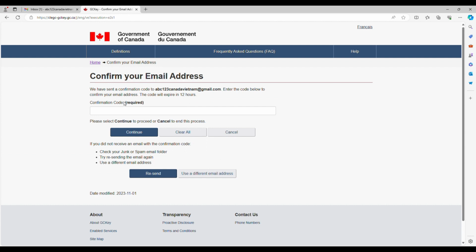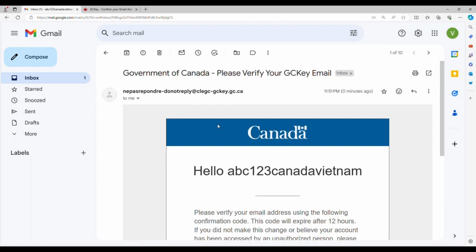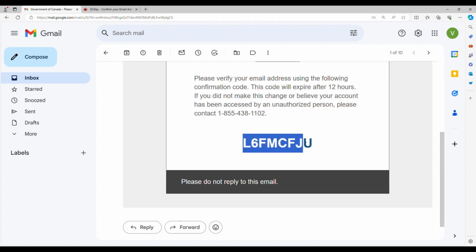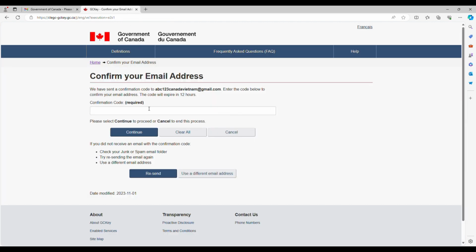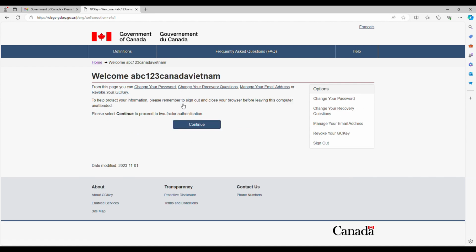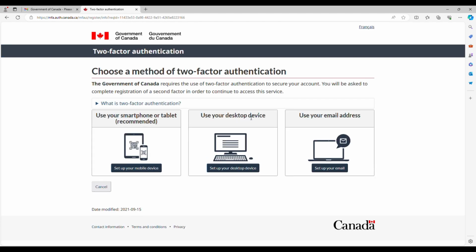The confirmation code will be sent to my email address. You can see it in here, and then I will go back to that email and get that code. Here is the code. You take it out, copy, and paste it in here, confirmation code, and then click on continue. Email recovery complete. You have successfully added the email recovery options. Select continue to return to your GCKey account homepage. And welcome, and continue. Yes, all is good now.